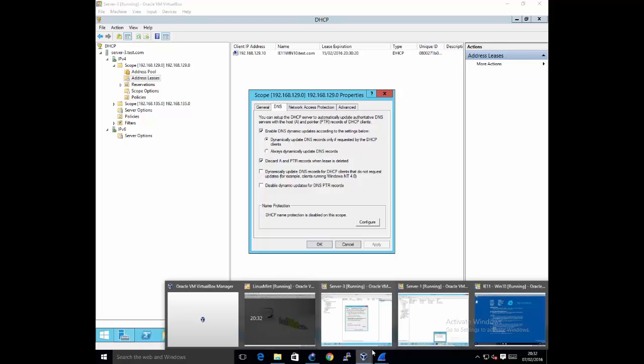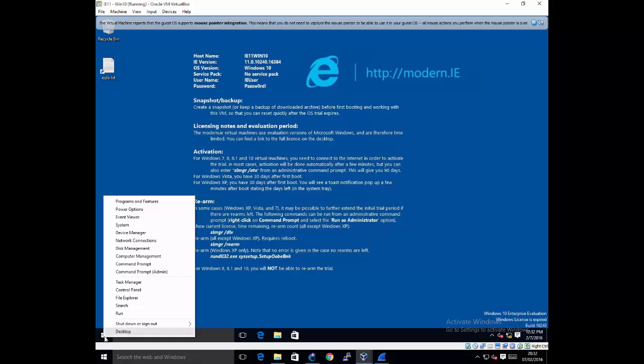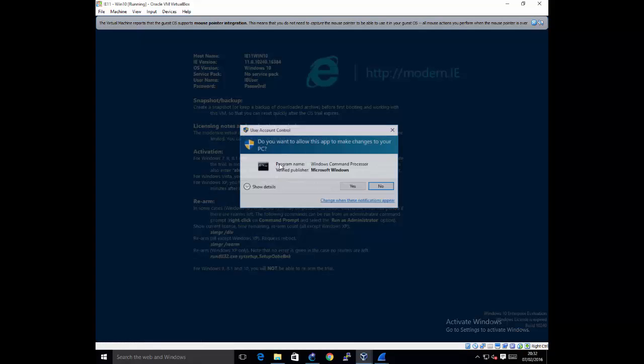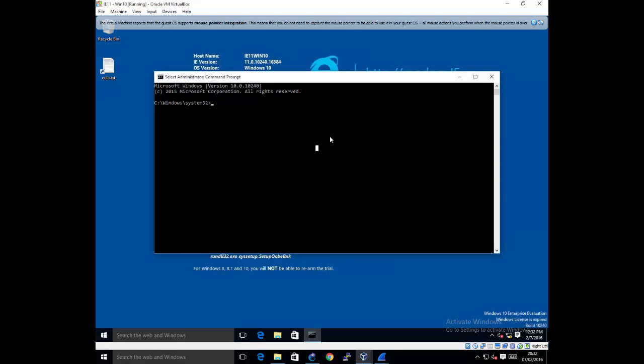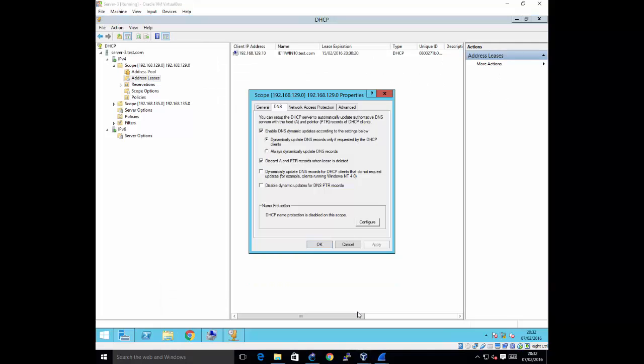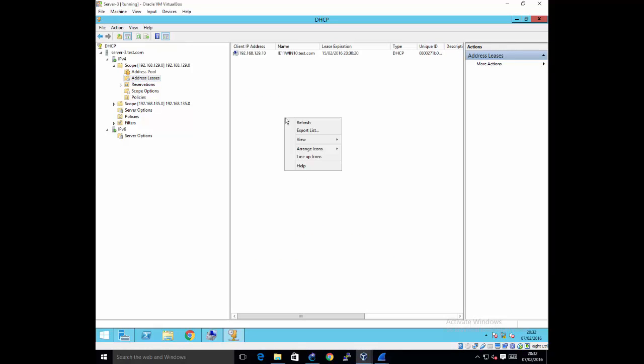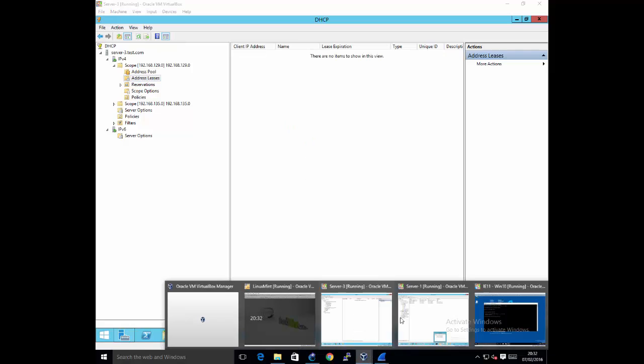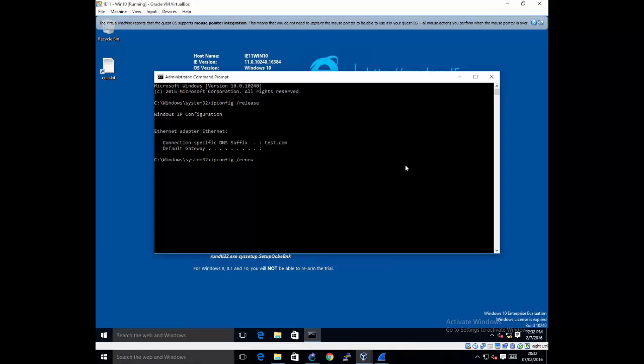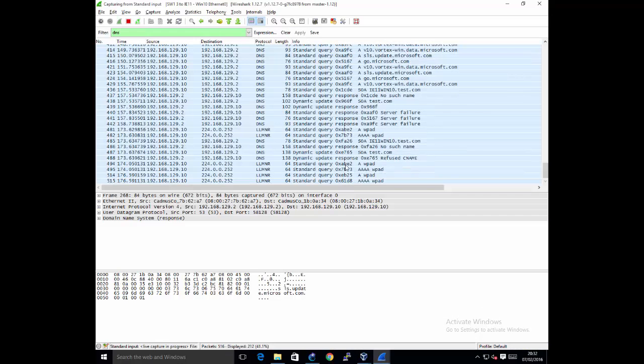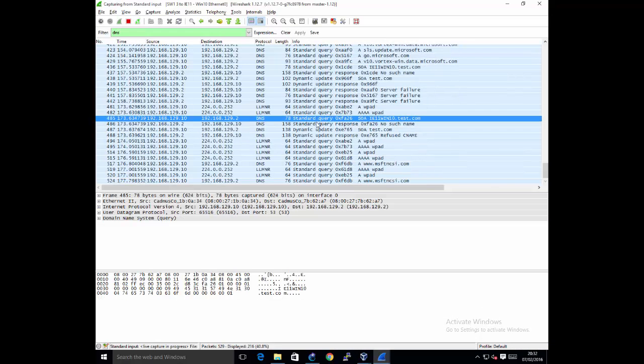Okay, so let's go back and do a DHCP release and renew here. So let's go ipconfig /release and then ipconfig /renew. Let's just confirm that it's released from DHCP. Okay, refresh. Yep, it's gone. So let's renew that again, and then let's monitor again for DNS traffic. Aha, now we are seeing some interesting traffic here.